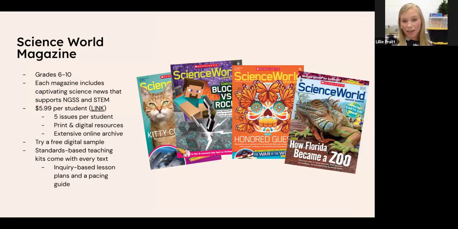Then there's Science World magazine. So these are pretty popular. These are grades 6 through 10, and each magazine includes science news and STEM news. This is $5.99 per student, and the student would get 5 issues. And there would be print and digital resources and an online archive.